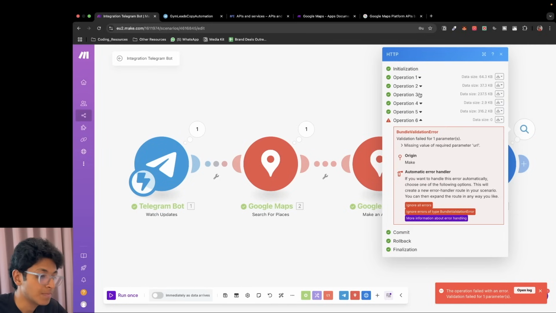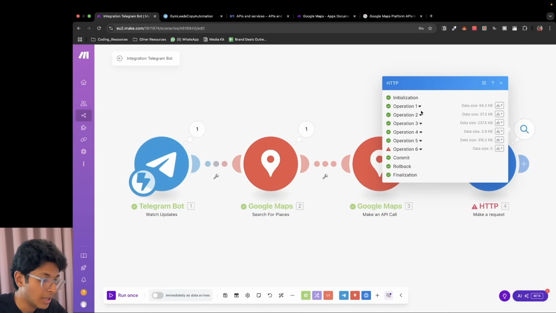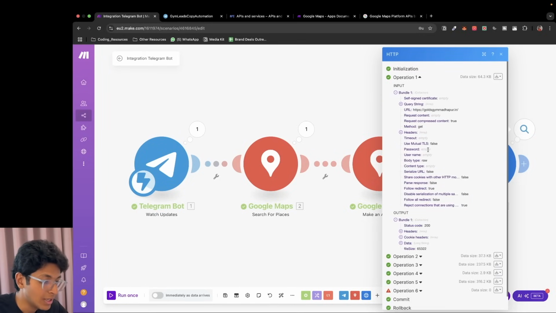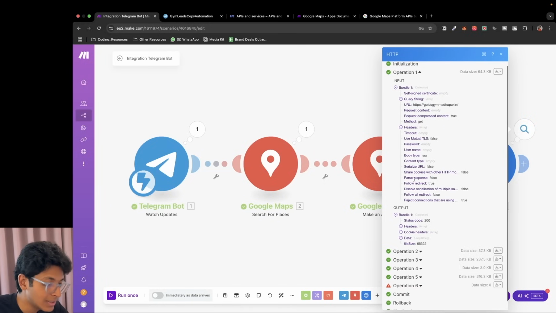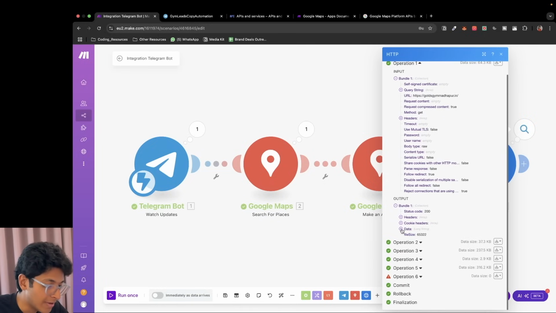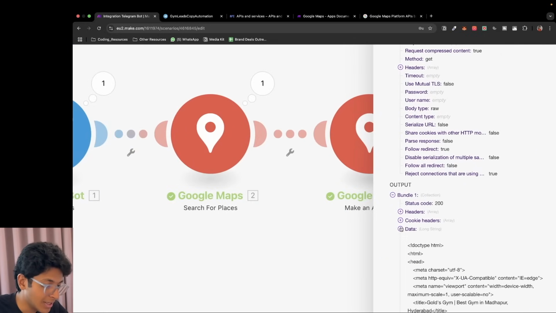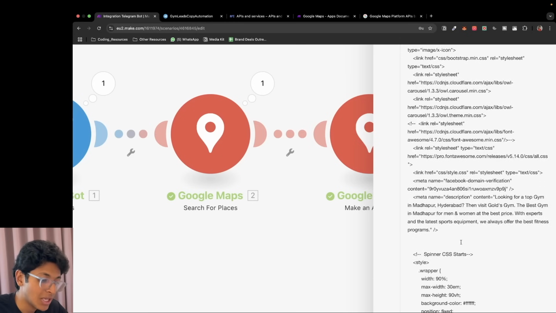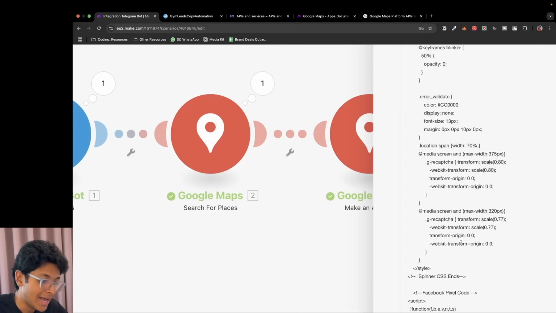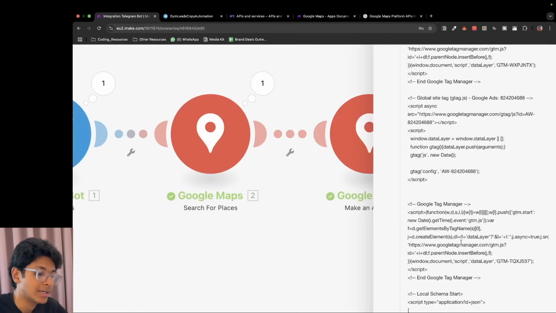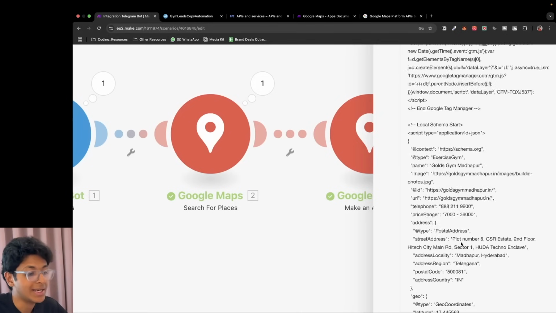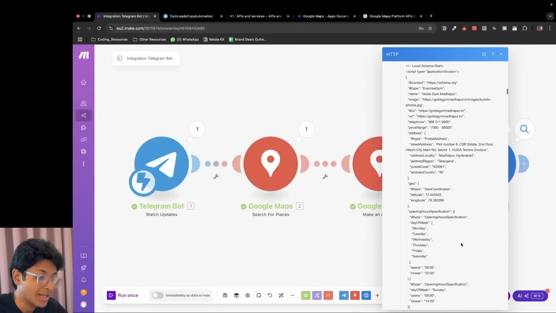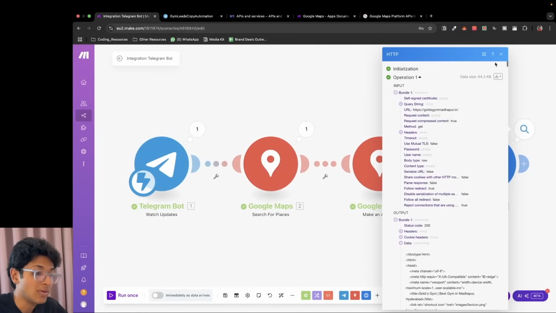So it is getting all the gyms info and it is getting all the website data as well. If you go over here, it has some error which we'll come to later. But if you open operation 1, you will see that under the output, if I go to the data section, I now have the entire text, the entire HTML of this website. I can look at all the CSS. I can also look at the entire text of this website. Now this is great. This is amazing. Now we have all the text.